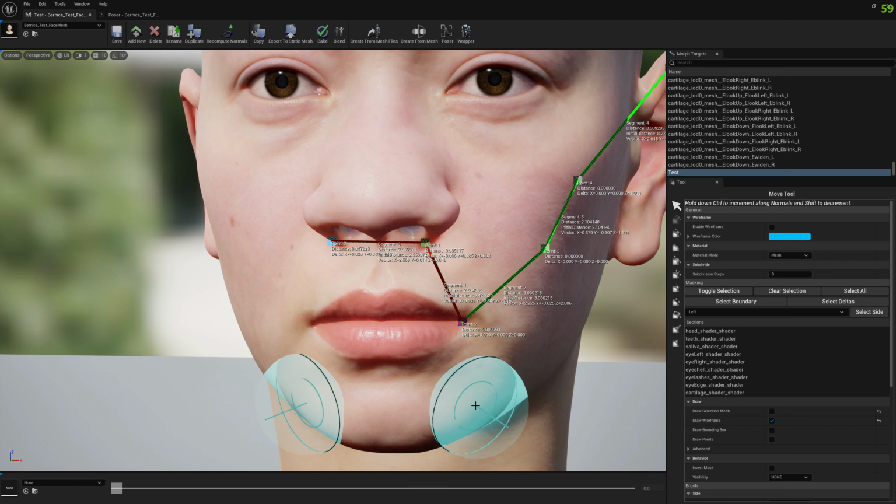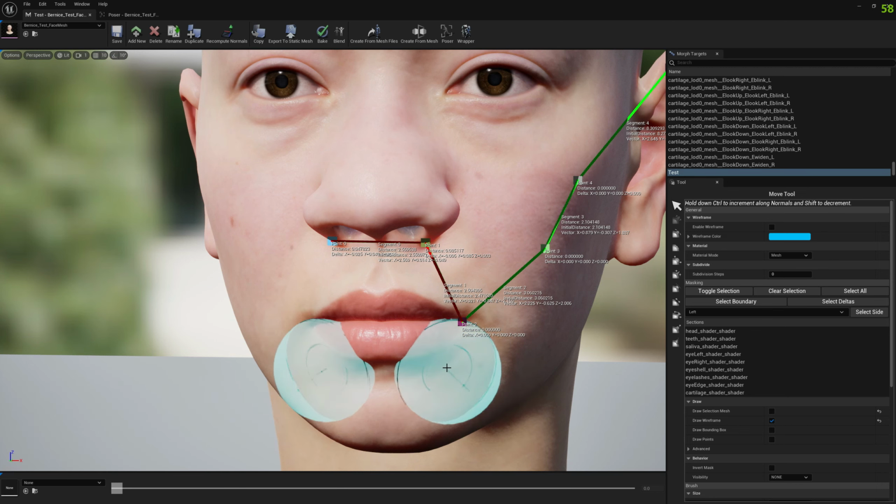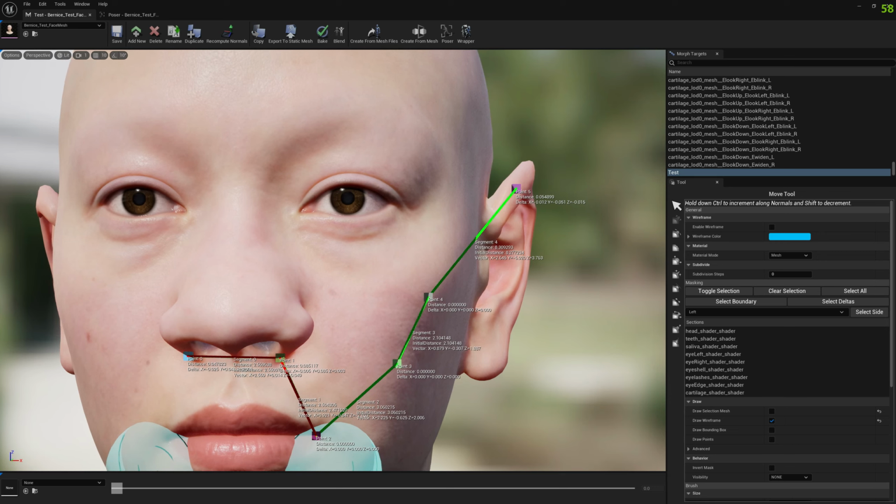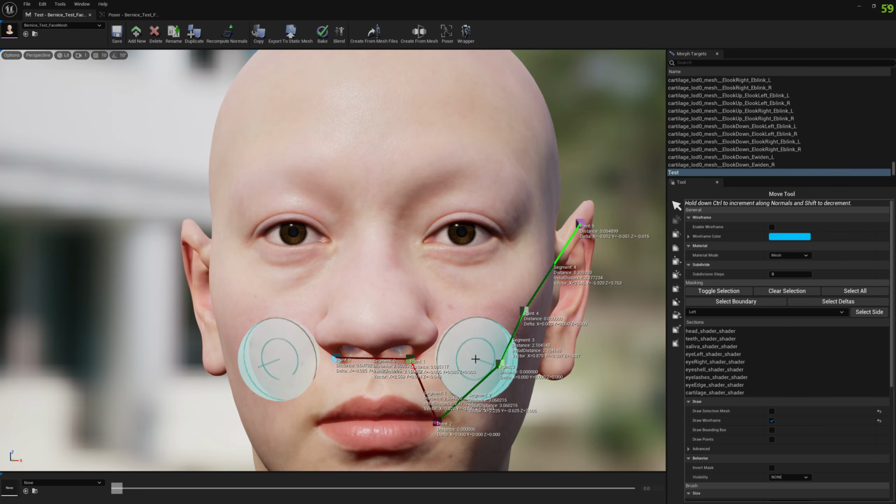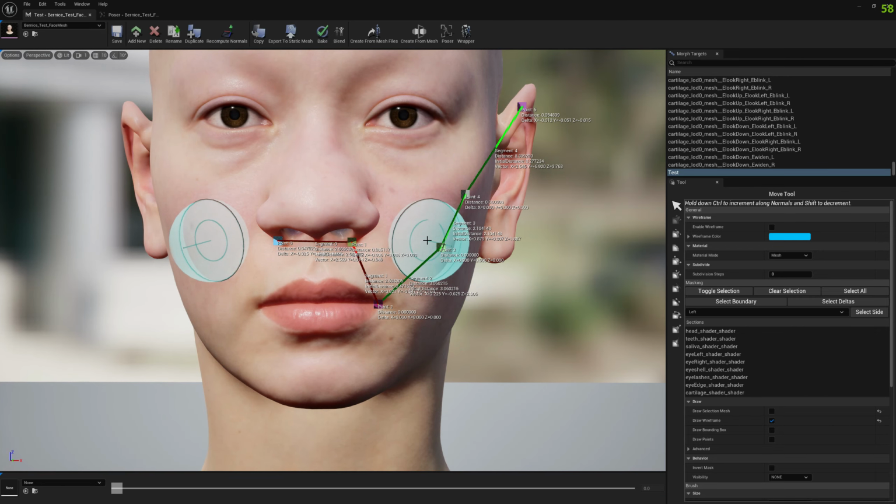I hope this makes sense. This is kind of new. This is kind of an experimental functionality in Mesh Morpher, but I think it's a very useful functionality that would help us to create better metahumans, right?